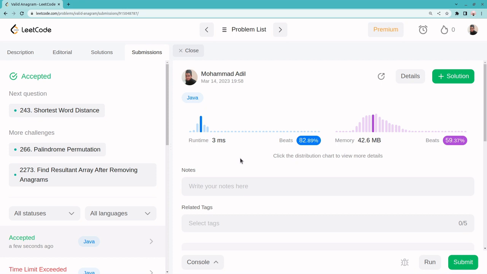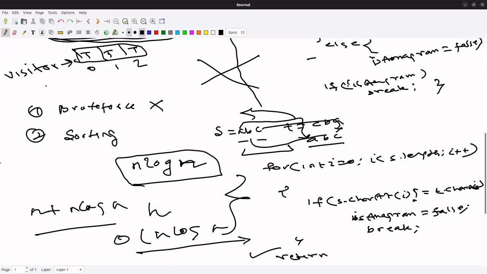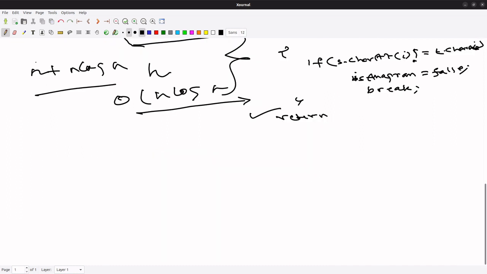So can we further optimize this solution? Since this code is accepted, this is fine, but can we further optimize the solution? So this is the question. We have another technique called hashing technique. So let's check with hashing technique.